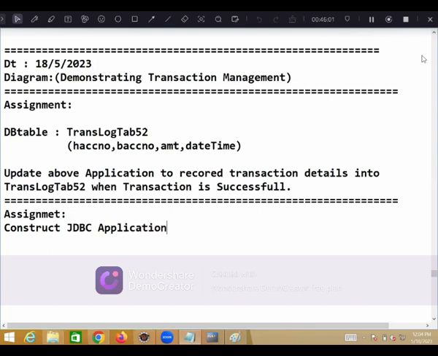Construct a JDBC application to display transaction details based on home account number. If you enter the home account number, the information should come: on a particular date, at a particular time, you transferred to a particular account, this is the amount. The details should be displayed.